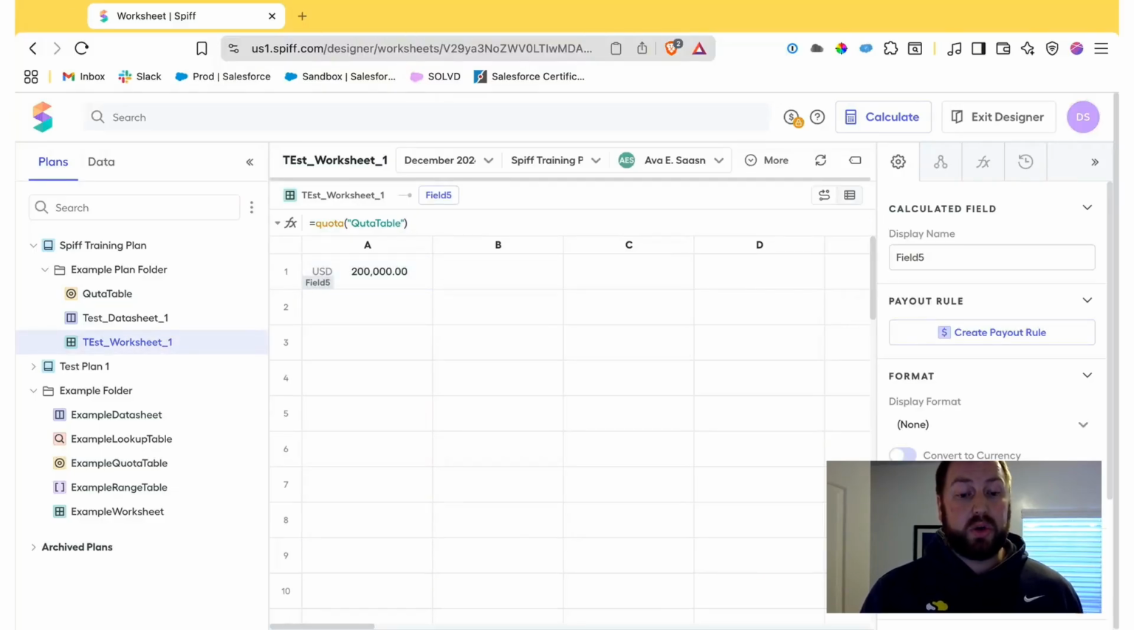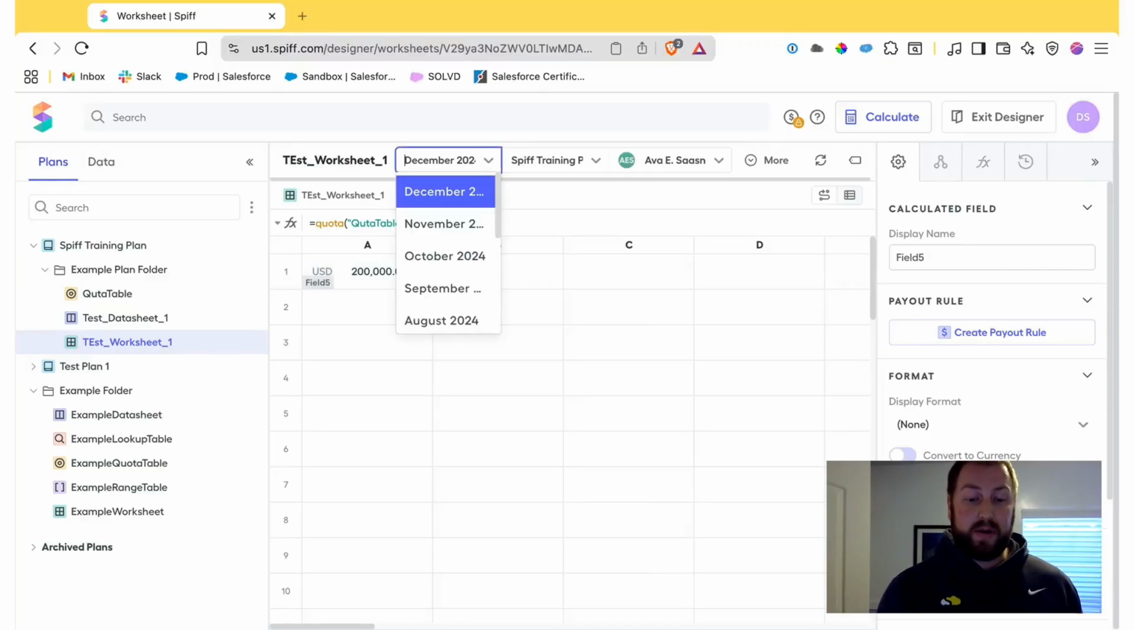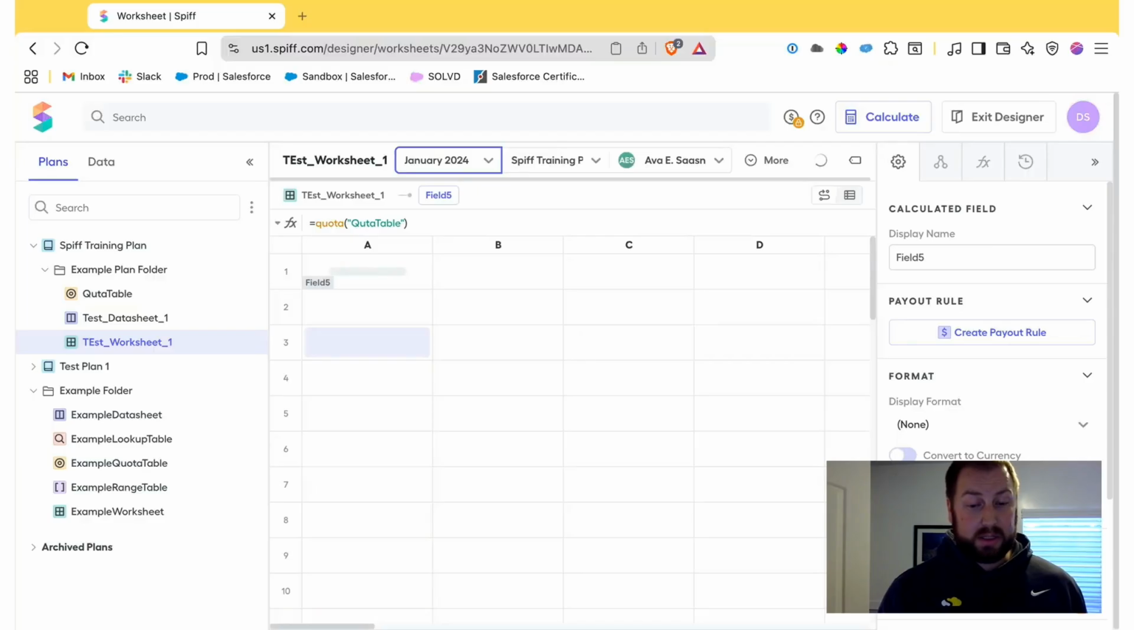Saves my function. So you'll notice my filters up here at the top are looking at December 2024 for Ava, and it's bringing in that 200,000 that is the amount that I put in for her quota goal within Q4 of 2024. If I were to change it all the way to Q1 of 2024, we'll get to that 130,000 here once it loads.